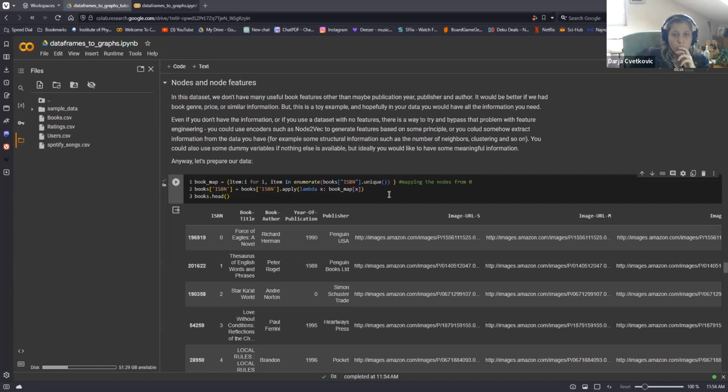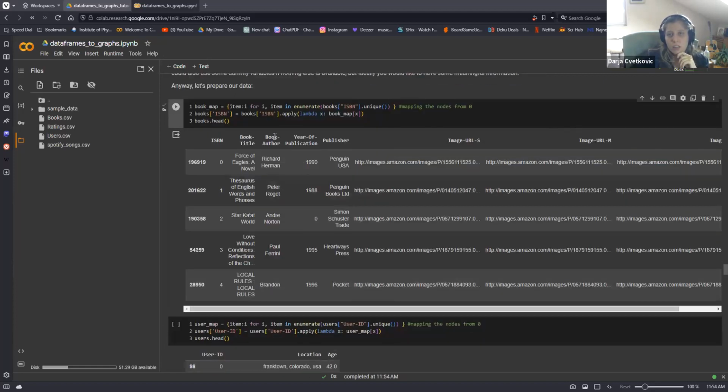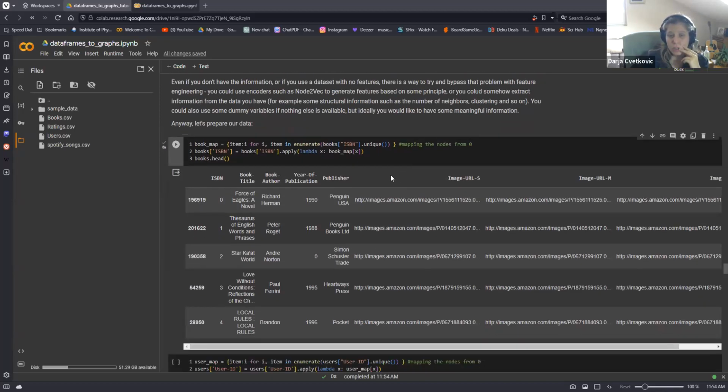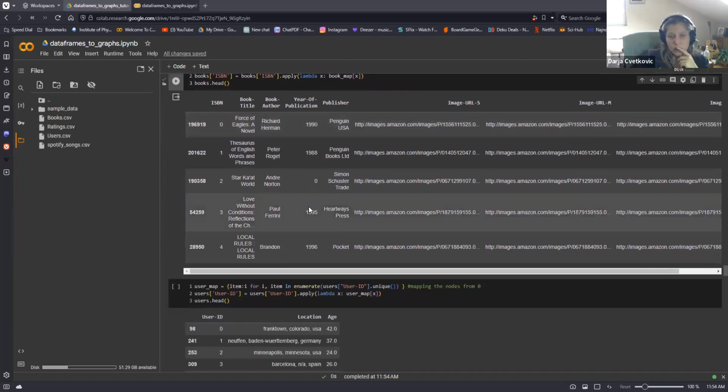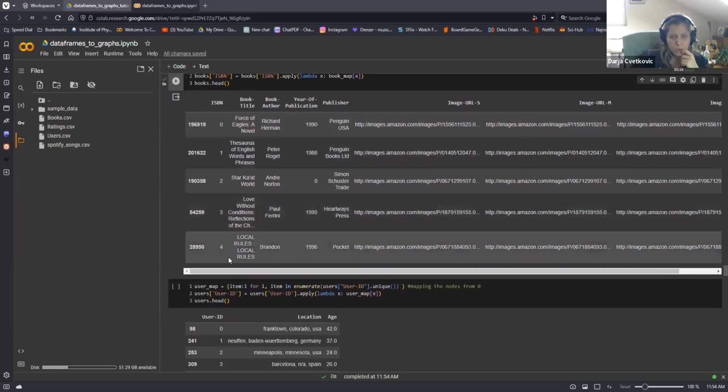Yes, so unfortunately, our ISBN now is just an integer, but this data doesn't have much useful information for the books. Only the authors, the titles, publication, and publisher. Ideally, you would want to have more information or somehow extract something meaningful. But I think here I will only encode some of this data. I will show you later.